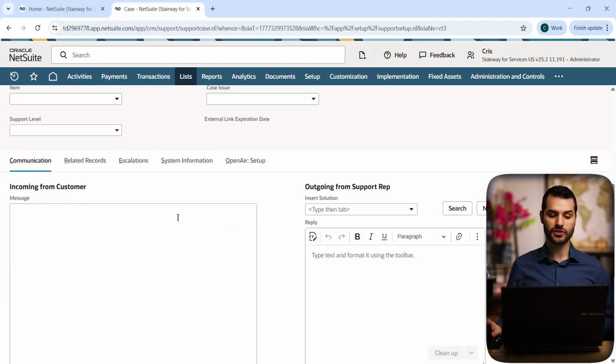Down from that, we get to the communication. So this is pretty straightforward. Incoming from the customer, this is really just what did the customer give us as communication. If it was a phone call, we'd give a brief explanation of what they dictated to us. And if it was from an email, we could even have it automated where it just fills in the actual message from the email straight in here.